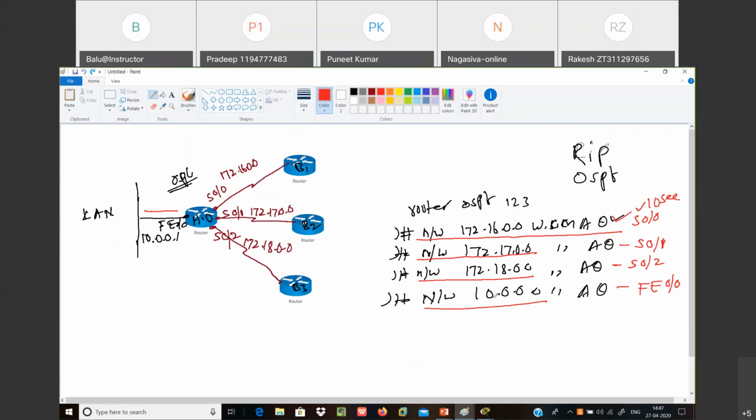So by advertising the 10.0.0 network command, hello packets are started on FastEthernet, right? Then how do we stop it? Don't configure the 10.0.0 network. Is that right?